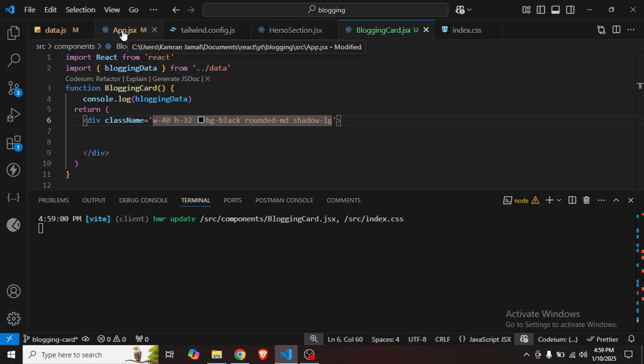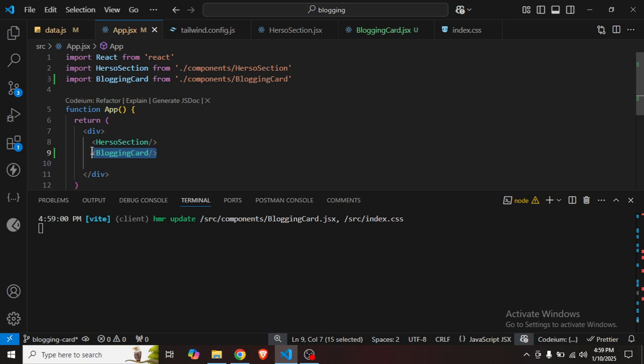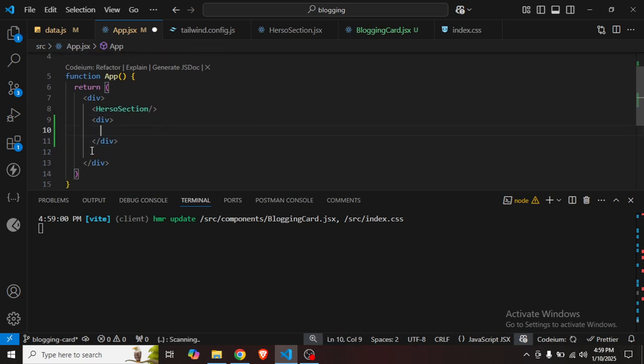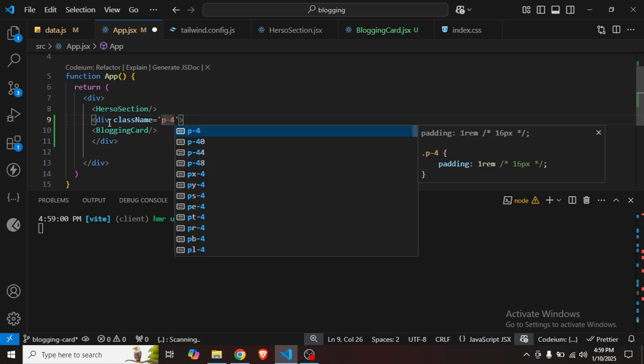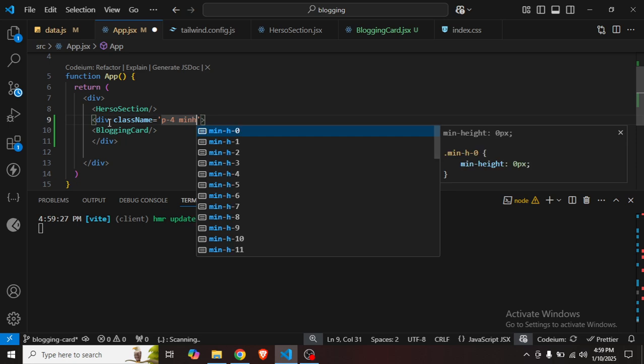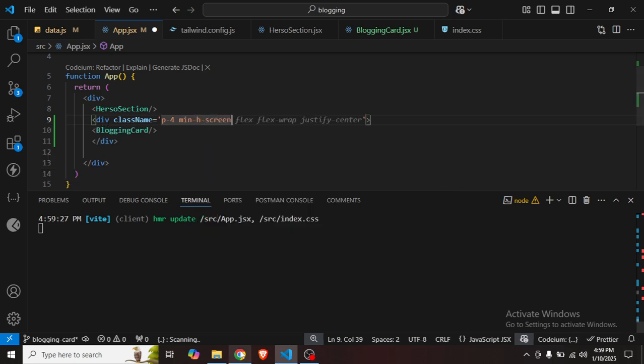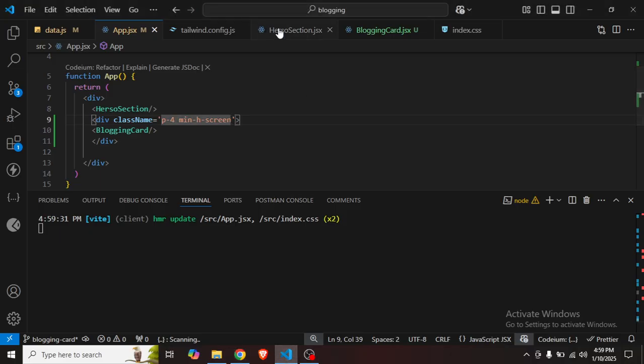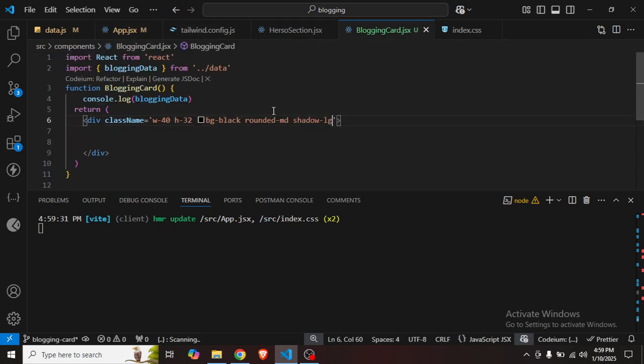So let's come here, edit this and wrap this in a div. It's simple HTML CSS which I'm writing. So here I'm going to give it some padding of 4, and give min height of screen for now. Here you can see this is now visible, but I will have to make it a little bit bigger in order to look beautiful.